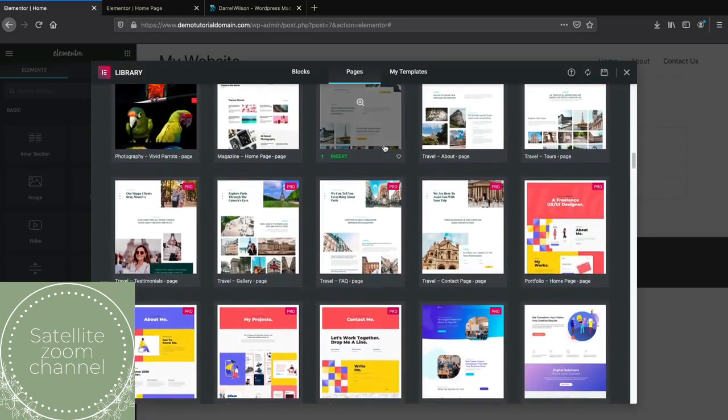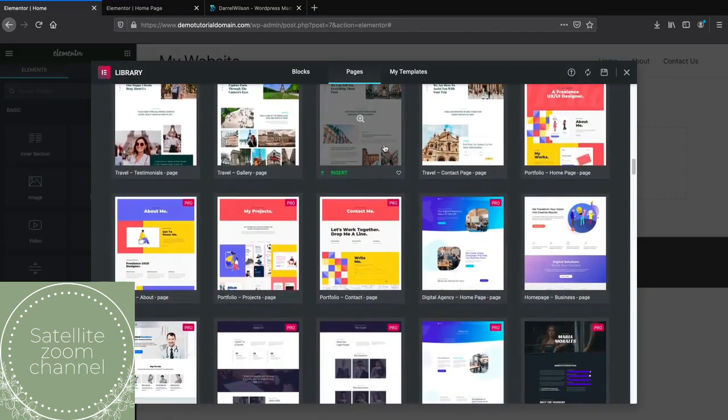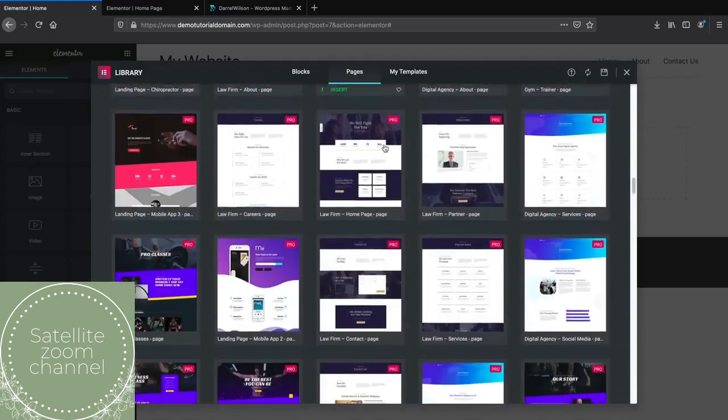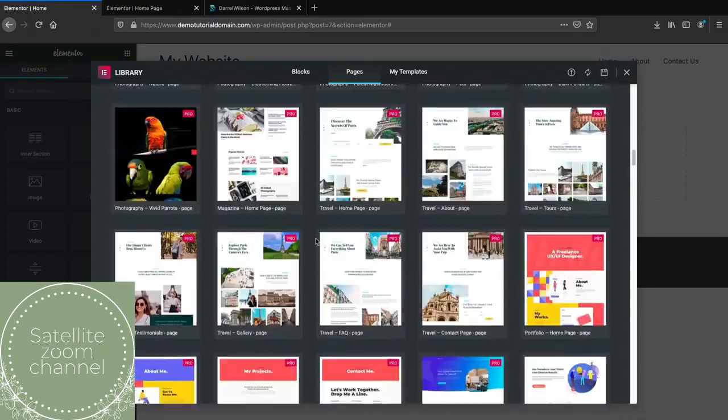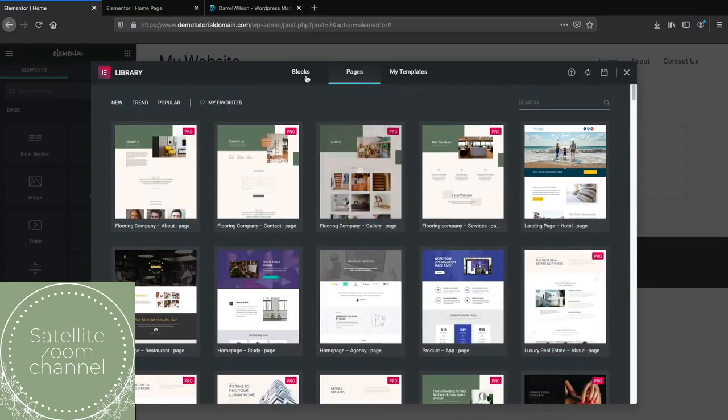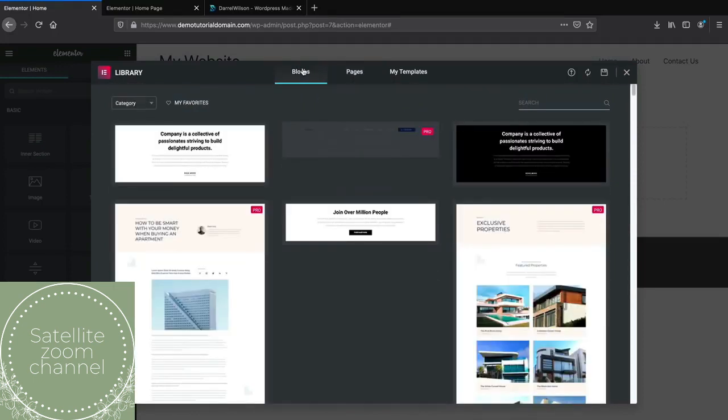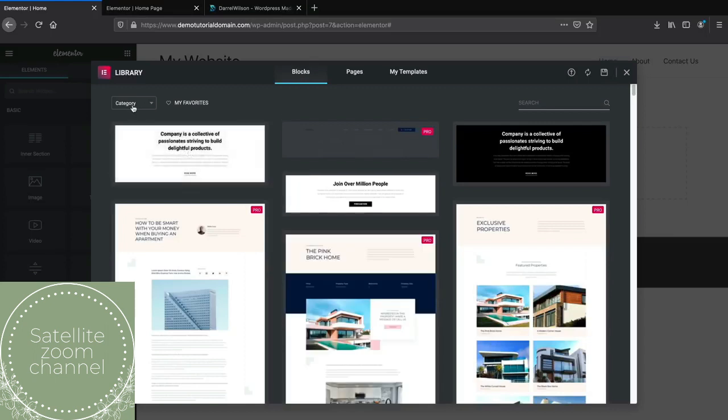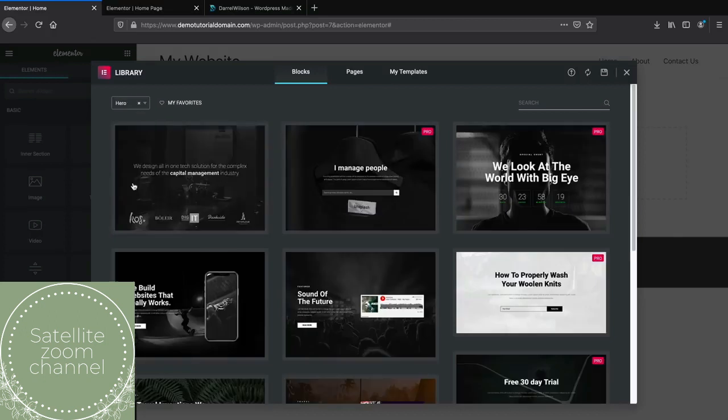Now, you don't have to use the whole entire page. What you can do is just use sections from each specific page if you want to do that. However, there's also the blocks tab, which I find might be a little more suitable for people who are just looking for specific blocks. So what I'll do is go over here to category, and I will find hero section.